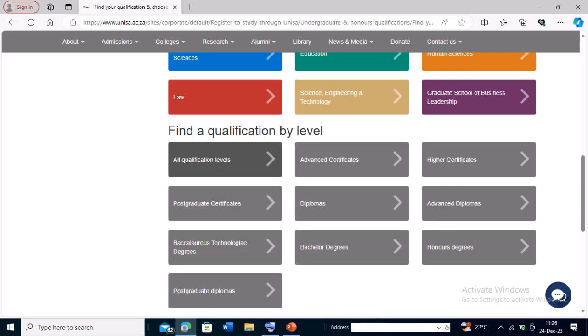So let's say that maybe you don't know the course which you have applied for, or the course which you will be doing next year. You don't know which college or faculty it falls under. Then you go below and you're going to see find a qualification by level. The first option is all qualification levels. If you don't know, and you just want to go through the list, if you're not lazy, then you press all qualification levels.